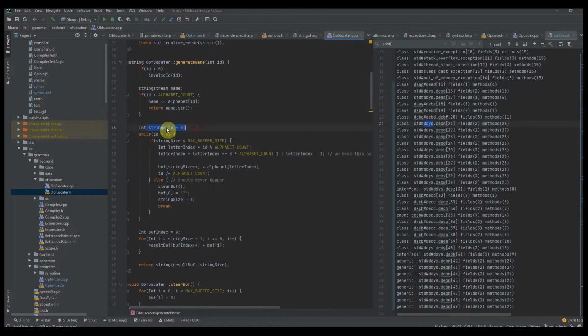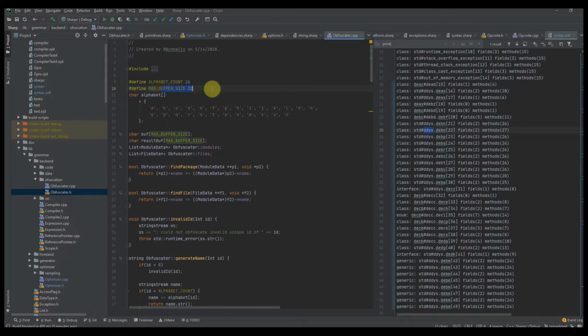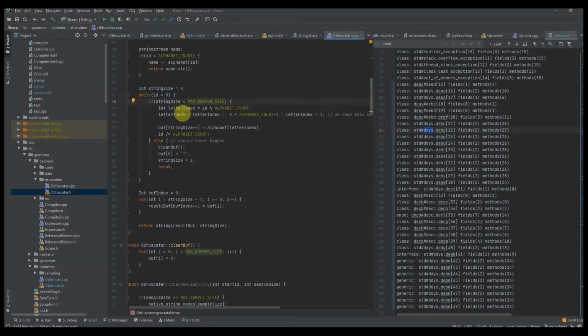So we create what's called a string size. This is going to be the size of our buffer, and that's going to be the size of the name. And what we do is we just say while ID is greater than 0, so we're going to be modifying this integer here. So we're going to say if string size is less than the max buffer size, so of course we should never go over 32, and I'm actually going to prove to you based on the math why we will never have more than 32 characters, but let's just look to see what happens first before we get into that.